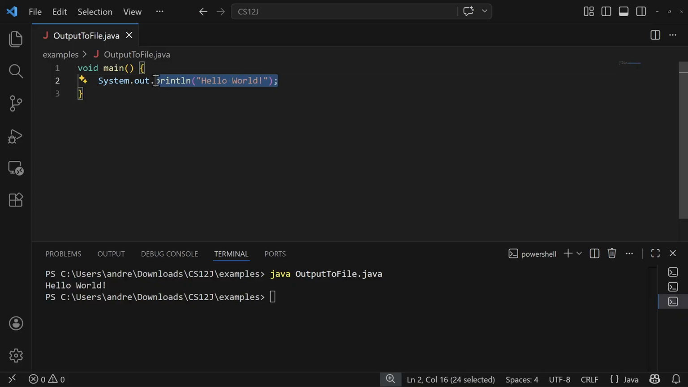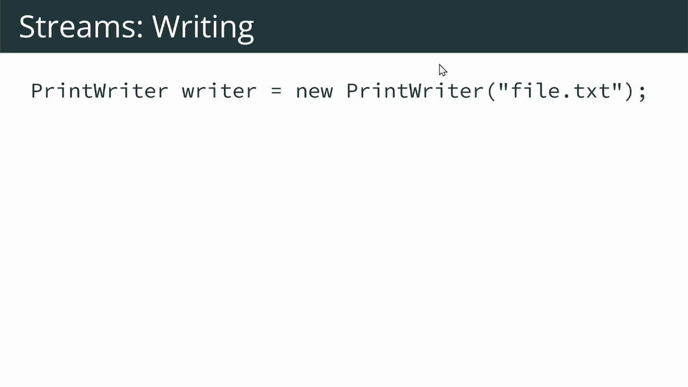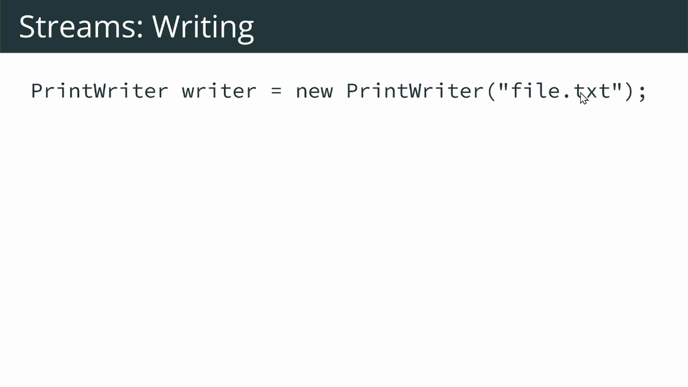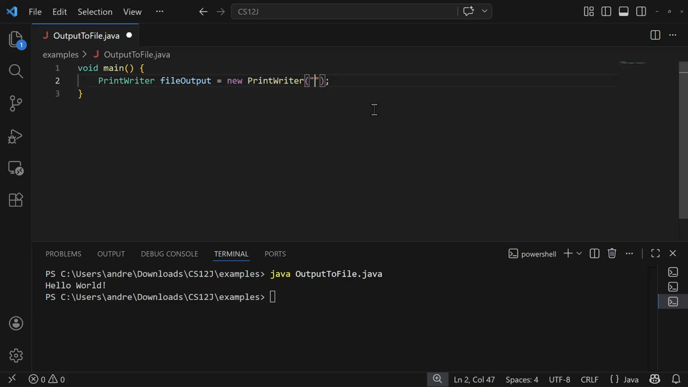Instead of this, you could create a PrintWriter. I think it's a capital W here. You can call it whatever you want. I'll call it fileOut. And then I'll set it equal to a constructor. So here I'm pretty much saying construct a PrintWriter that comes from this location here. I'll call it file.txt. This doesn't exist, but with an output, it could possibly create it for us.